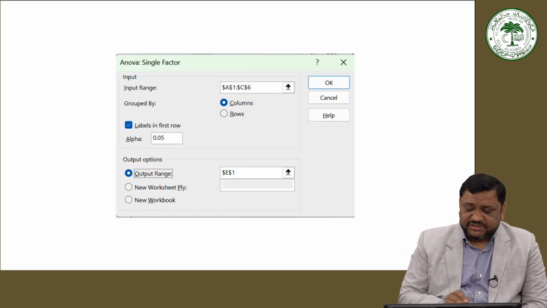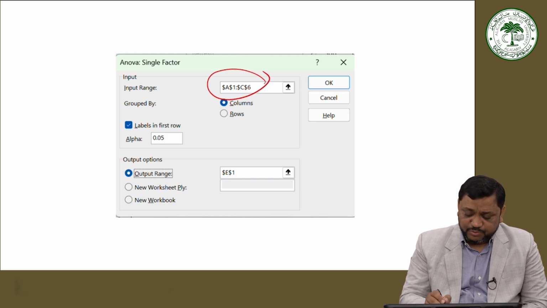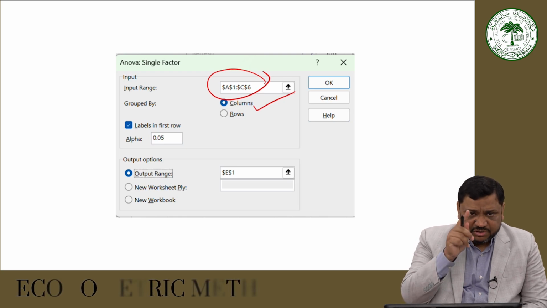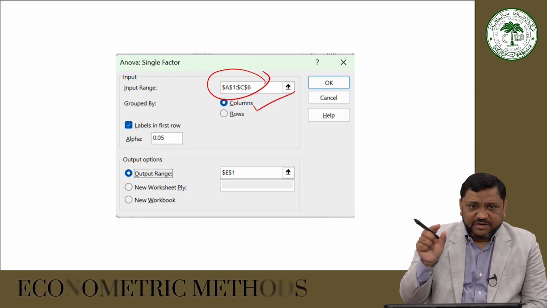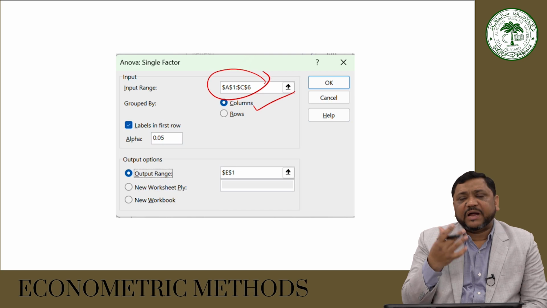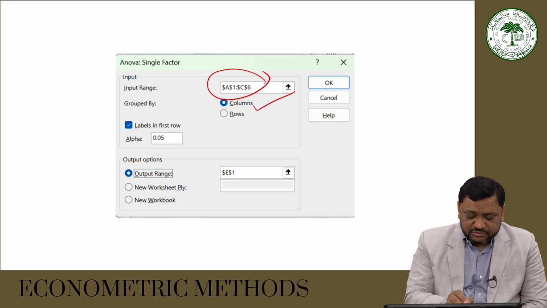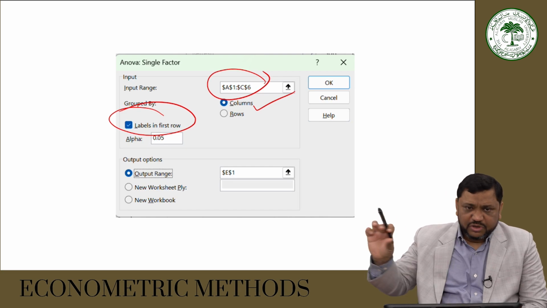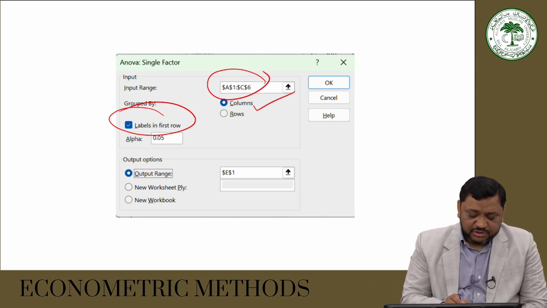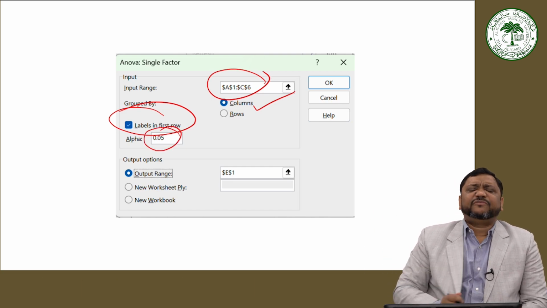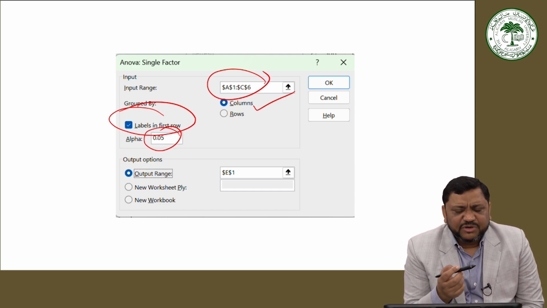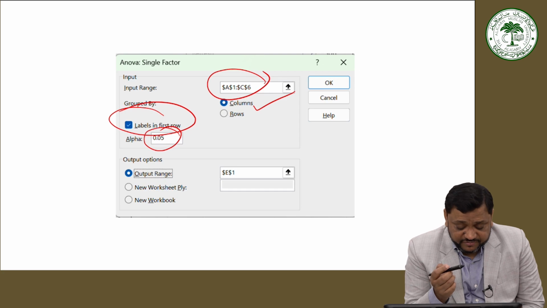Then this dialog box will ask you to select all the data, and you have to tell the computer that the data is arranged in columns. Since the first item, x1, x2, is not a number but a label, you have to tell the computer that the first row consists of labels. Then alpha is normally 0.05. You can change it, but normally in economics, business and commerce we do it at 5% level of significance.